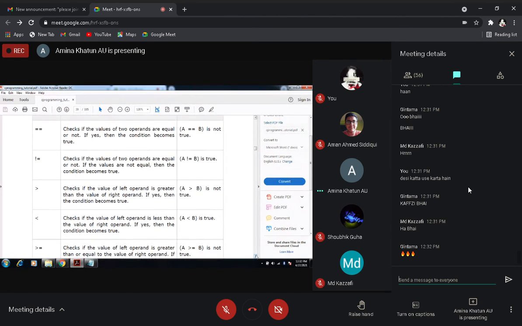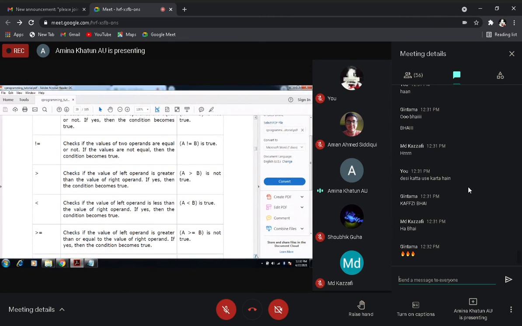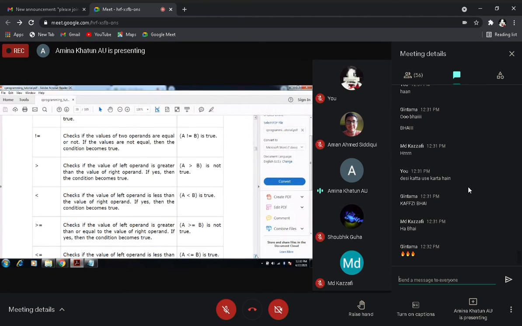Next is greater than. Greater than means this operator will check whether the value of the left operand is greater than the value of the right hand operand. If it is true, then the result becomes true. So A greater than B: the value of A is 10, 10 greater than 20, no. So this is not true.